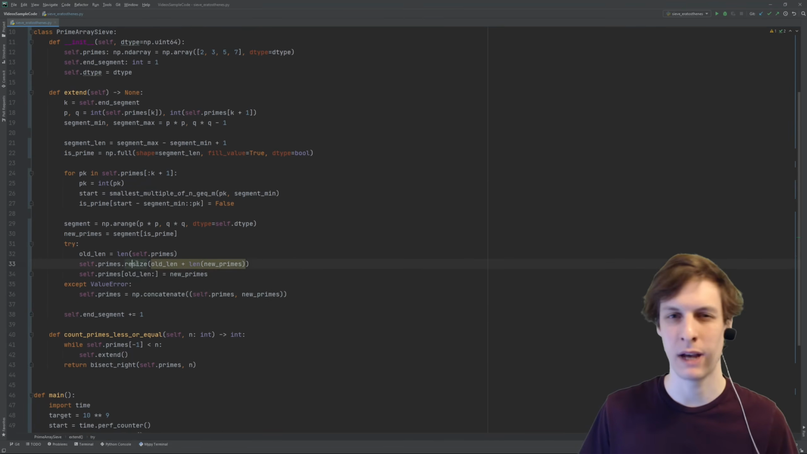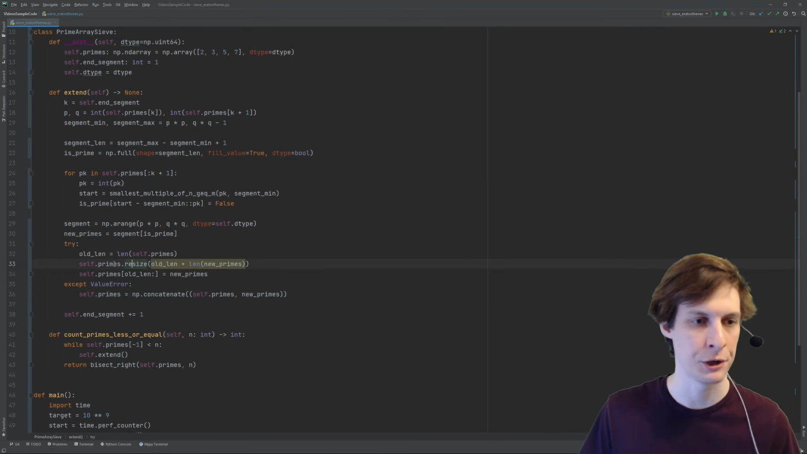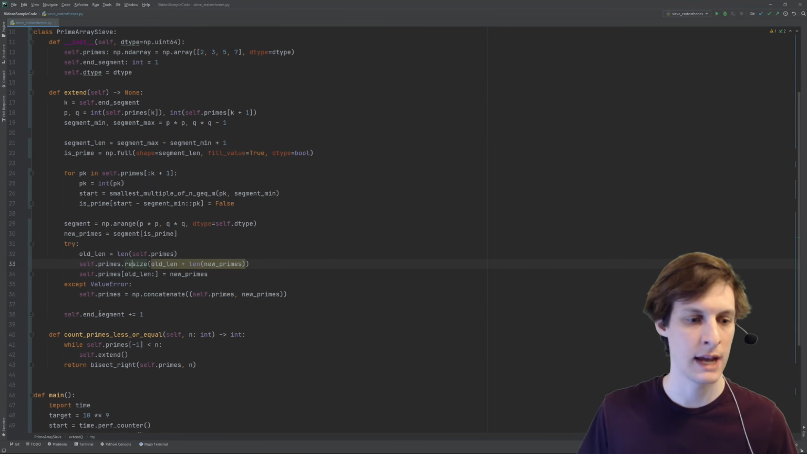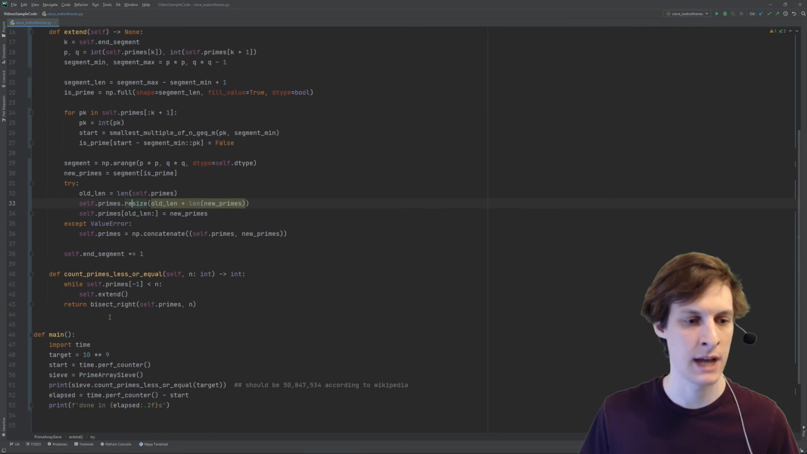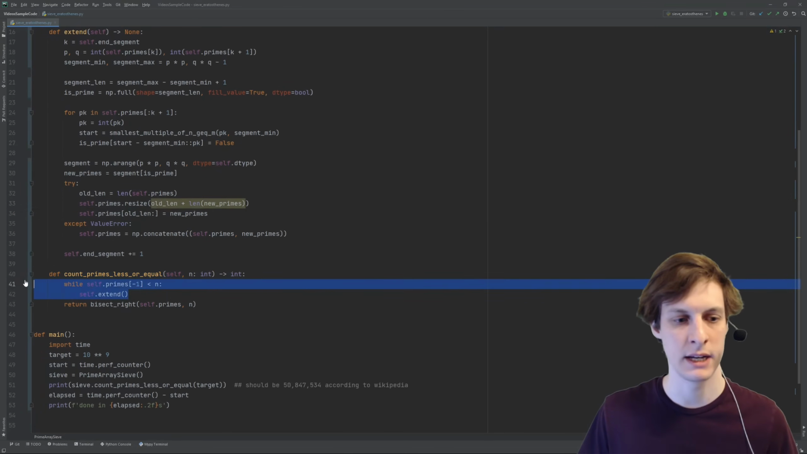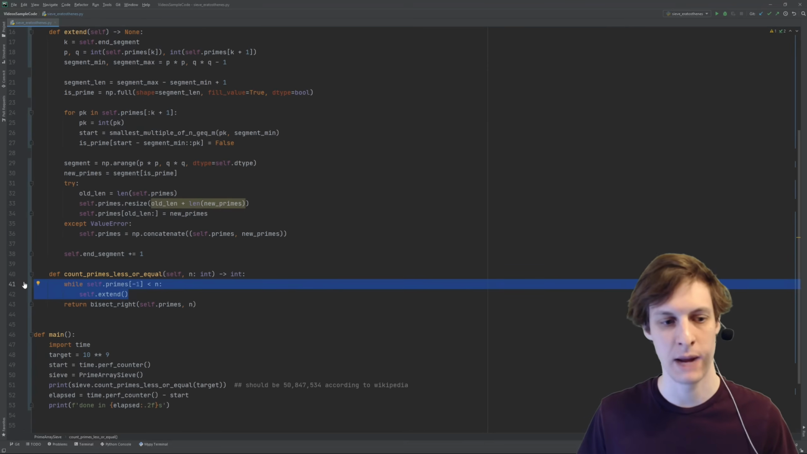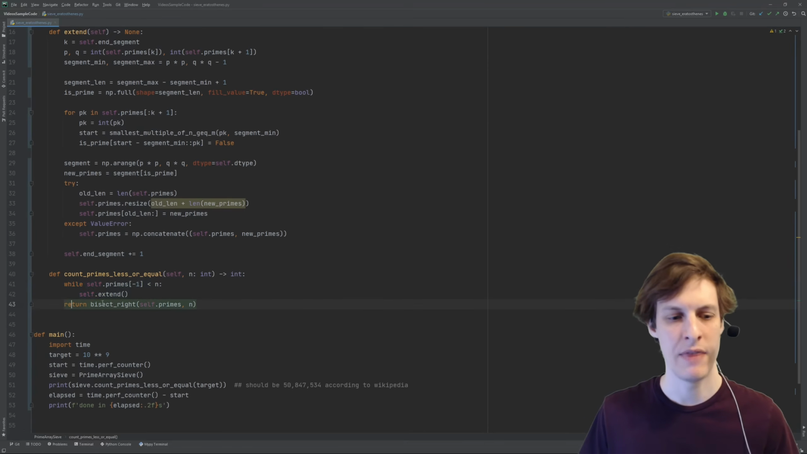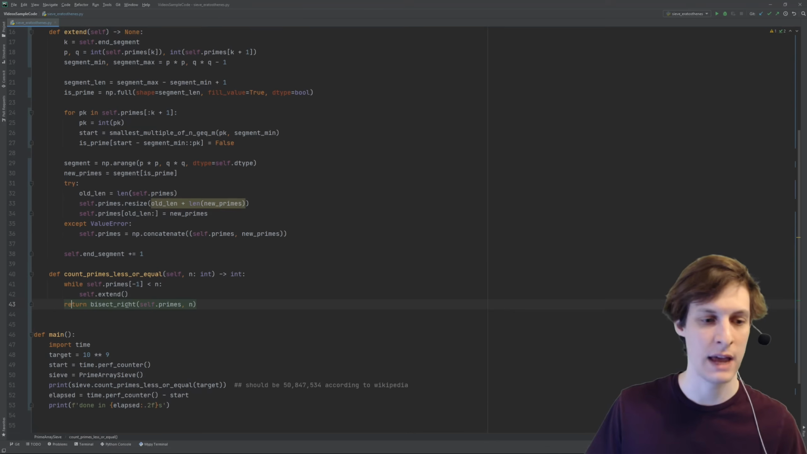But sometimes resize can fail, so that's why I have this try catch here. Other than that, it's pretty much the exact same. I've moved out this count primes less or equal into its own function. Just keep extending until I have found a prime that's bigger than the target number. And then before I was converting everything to a Python list and then checking.